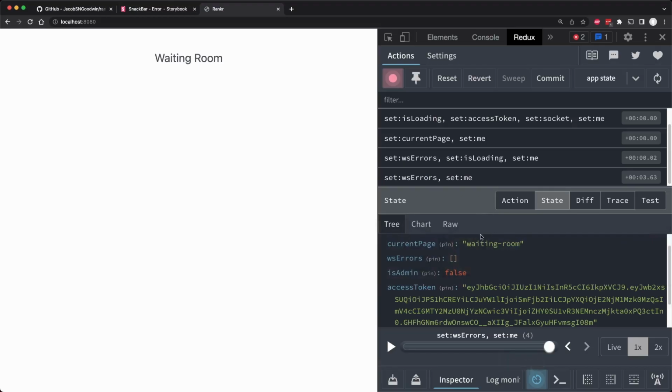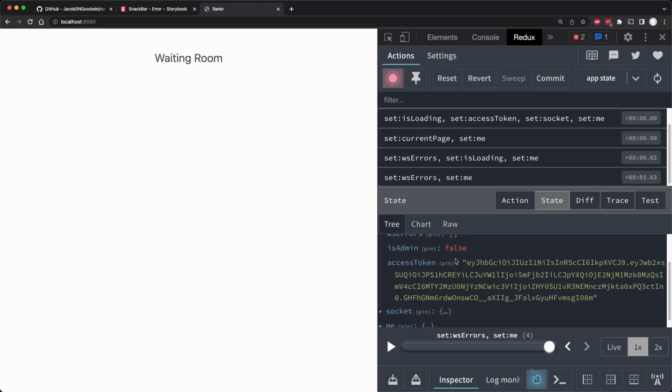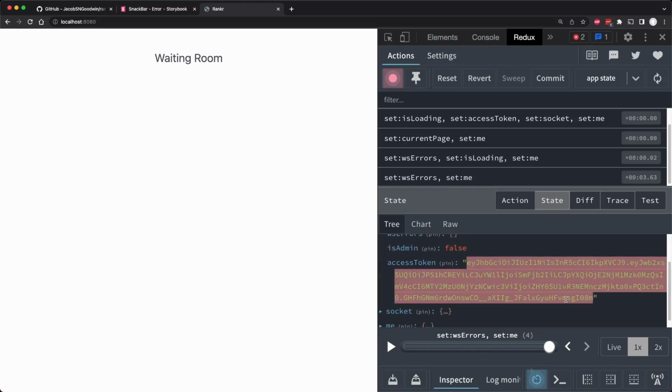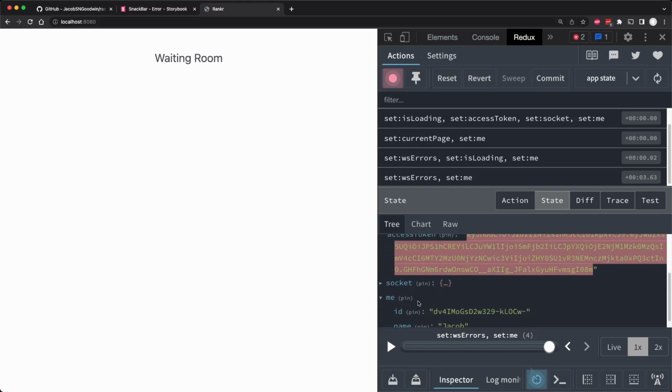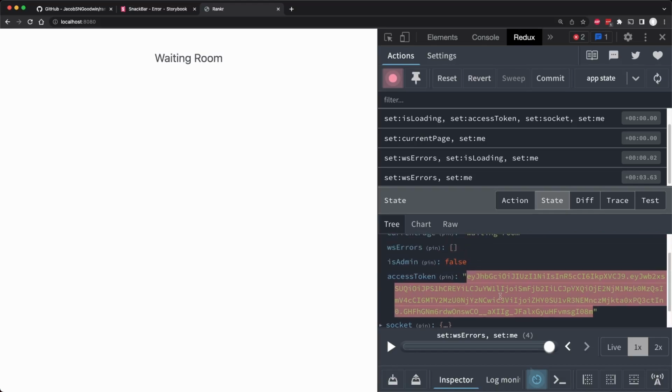So if we actually look at our poll's state here, we have no errors. We have isAdmin false. That doesn't really matter. Actually, this person should be the admin, so we'll look at that. And then we have this token, which is an invalid token. And me is derived from this access token. But what is it that we don't have? We don't have any poll because we failed to connect.